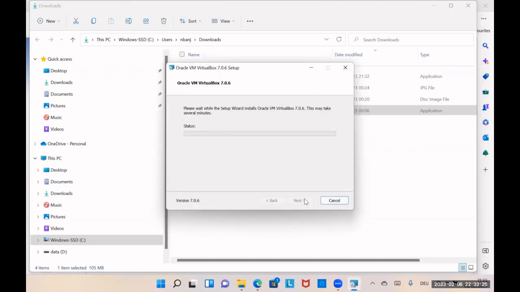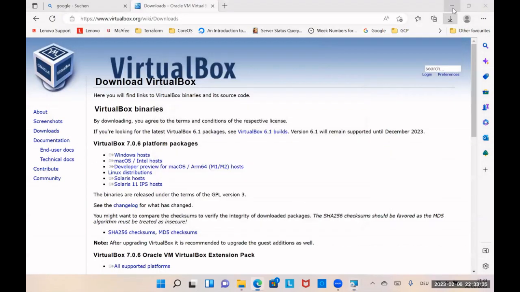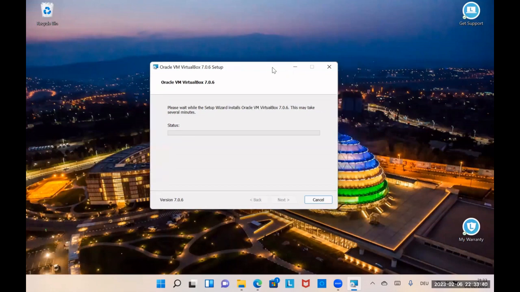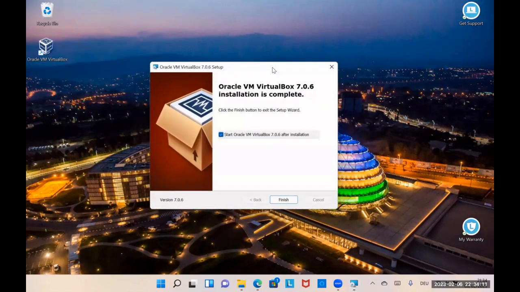So let's wait for VirtualBox to install. It may take a few minutes. You can see that it's progressing. You just allow it to finish.